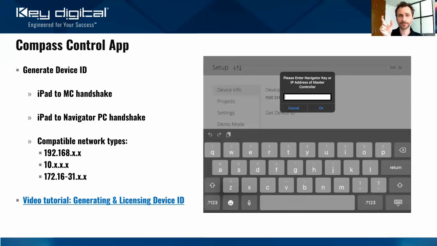So often people leave a label on their master controllers saying, "Hey, here's the IP address." Or, your customer is likely going to call you and say, "We want to add an iPad. How do we do this?" And you can tell them, "All right, here's the step-by-step." And we actually have a video tutorial on this.